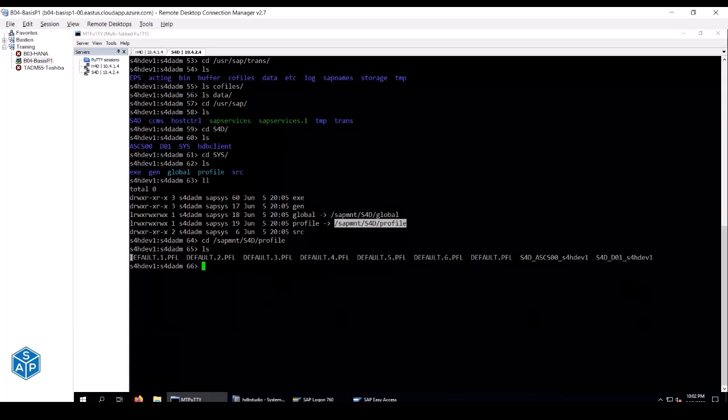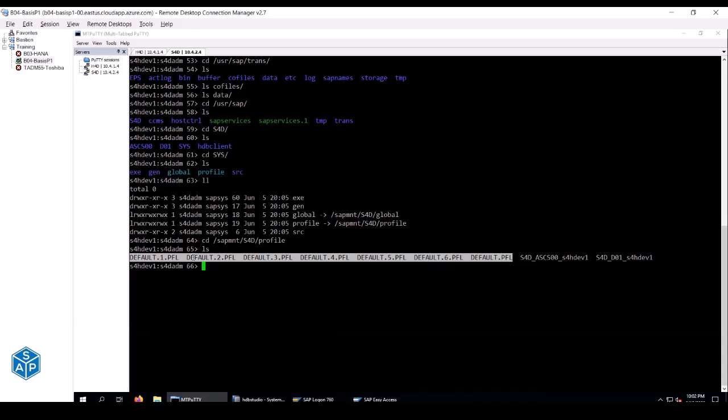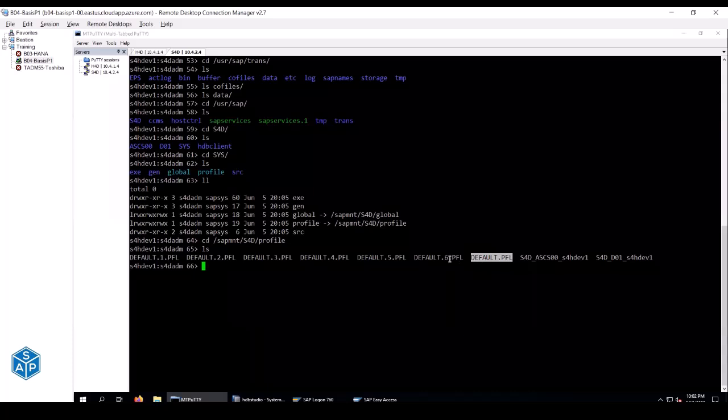If you see over here, these are the default profiles. Actually these are not all the default profiles. This is your actual default profile, default.pfl, and all these others are the backups of your profiles. These are the backups with the version number. So you can say this was the first version, default.1, then version 2, version 3, version 4, version 5, and version 6.